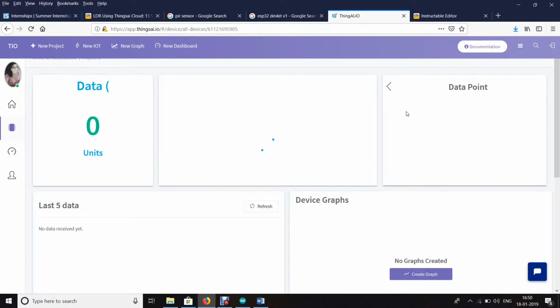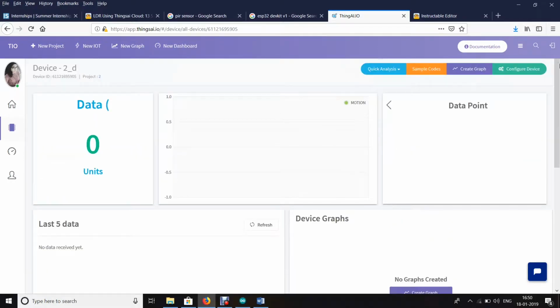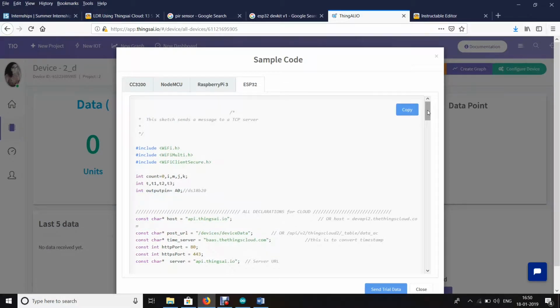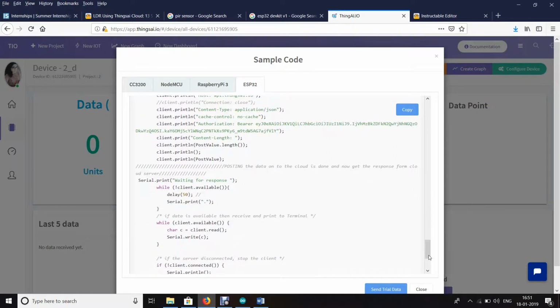The device update is done, and here we are getting the data as 0 units, and we don't have any data received since we didn't connect the values. We didn't upload any program from the sensor to the cloud. The next thing is that the thingsio cloud has some sample programs for different boards like NodeMCU, Raspberry Pi, or ESP32. Here I am using the ESP32 board. I have copied the program and then made some changes according to the PIR sensor code.